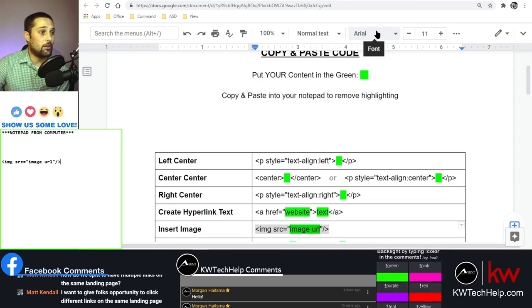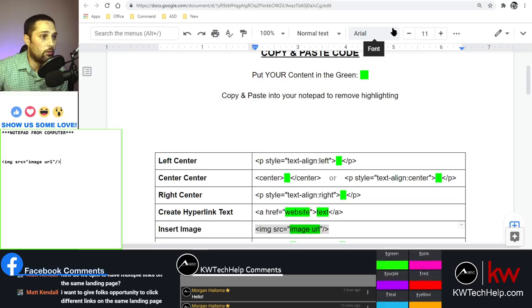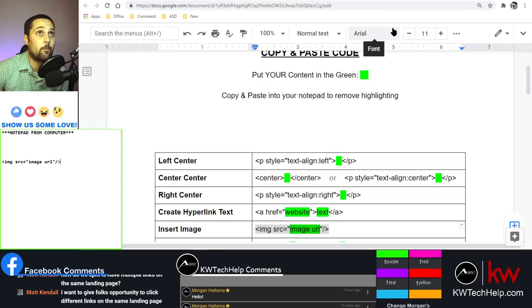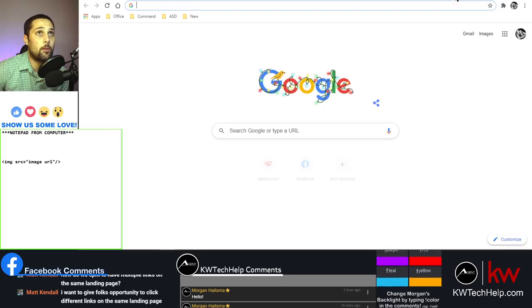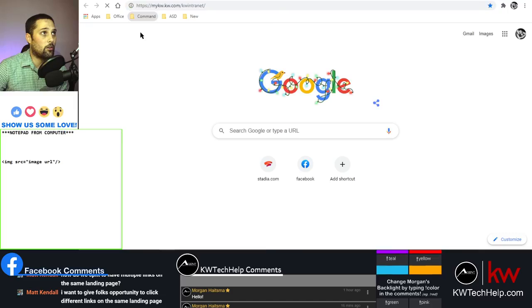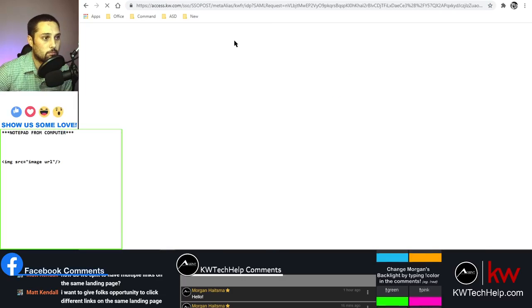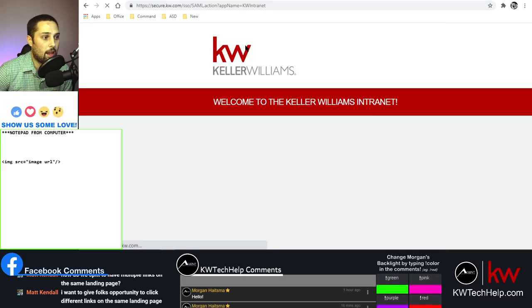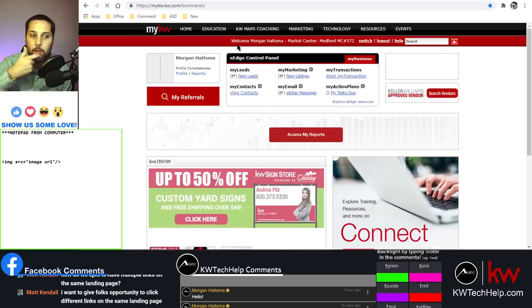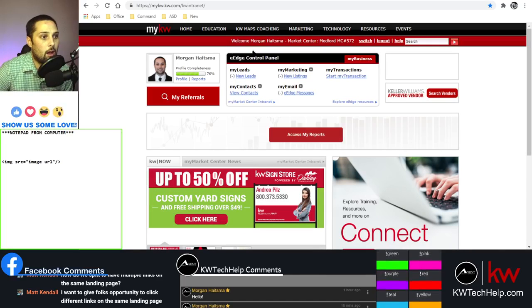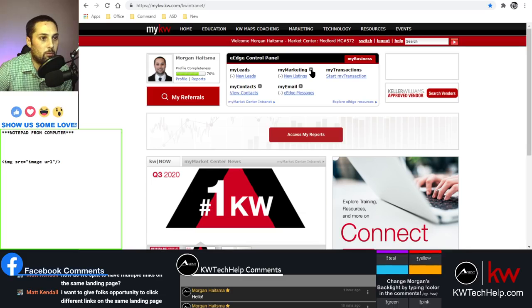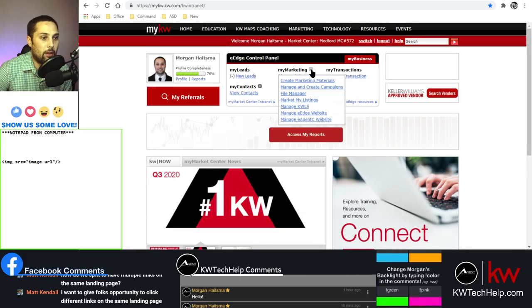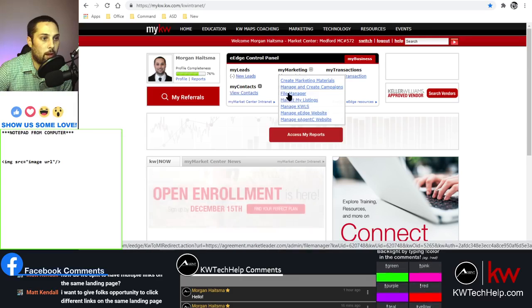What I like to use for my image URLs is MyKW. So we're going to open up a new tab here, and we're going to travel over to MyKW. And inside of MyKW, I'm not sure if you guys know this or not, but inside of your eEdge control panel, next to My Marketing, you have this gray plus button right here. And if we give this gray plus button a click, you'll actually have something called File Manager.